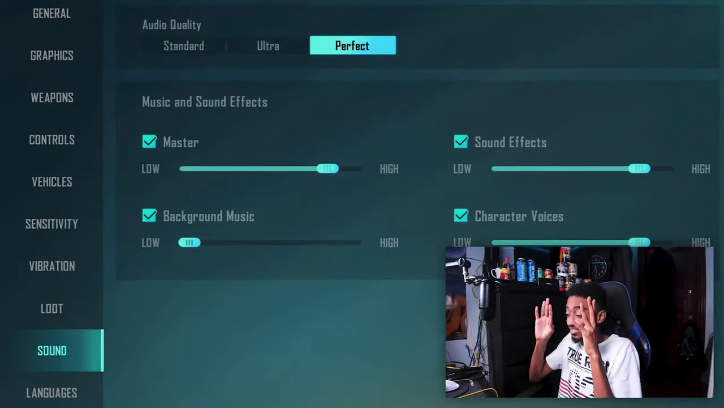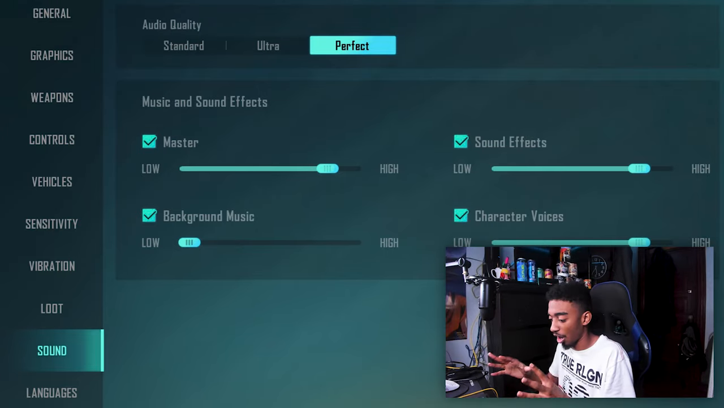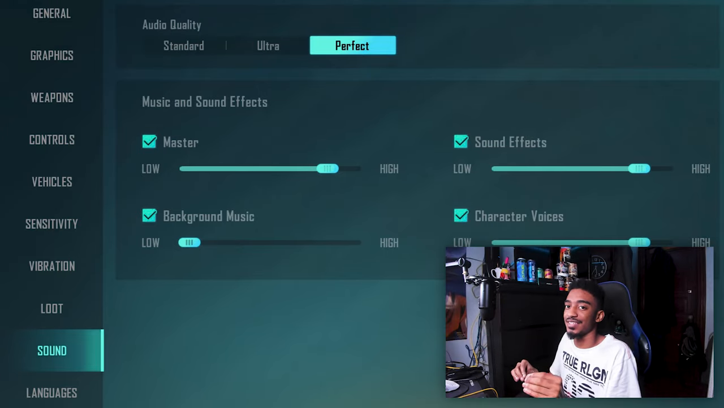Last but definitely not least, because this is low-key probably one of the most important settings for audio quality, make sure you have this set to perfect.